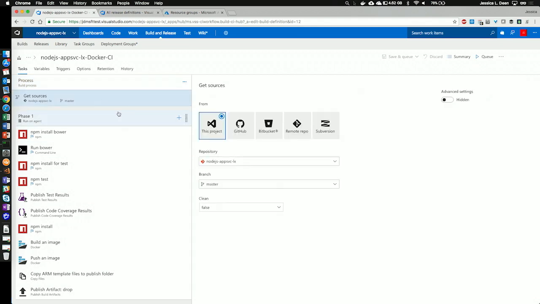Next, we're going to tell our build definition where to get our sources files. I have already pre-imported from my GitHub into VSTS and set up a Git repository. So I have that repository selected, and I'm going to use the master branch.